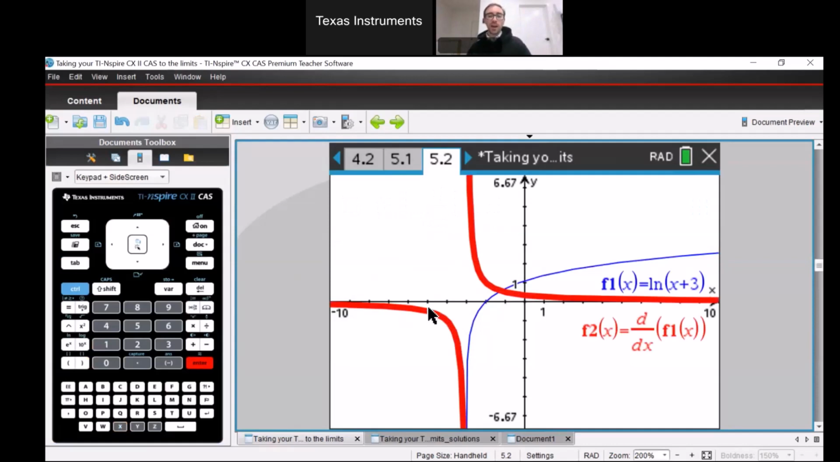And now here, it would be a great opportunity to have a conversation with the students about why is it that we've got this red part of the graph over here, despite the fact that the blue graph isn't there. Or in a more formal way, why is it that technology is showing the graph of the derivative here, but yet the graph of the original function? So we need to be mindful of the domain.